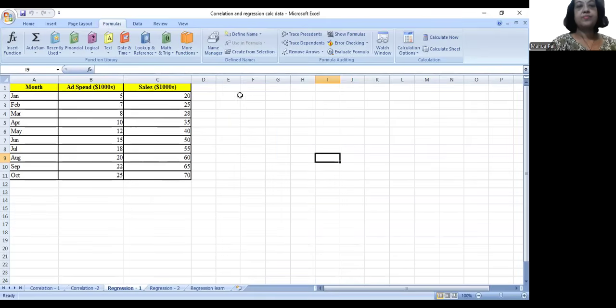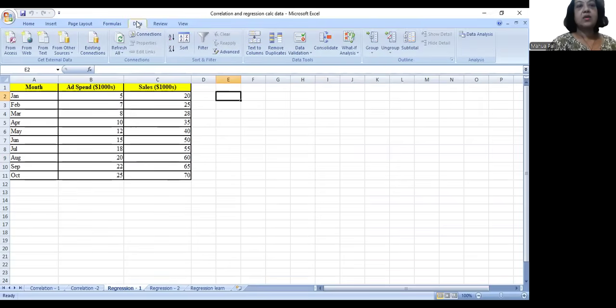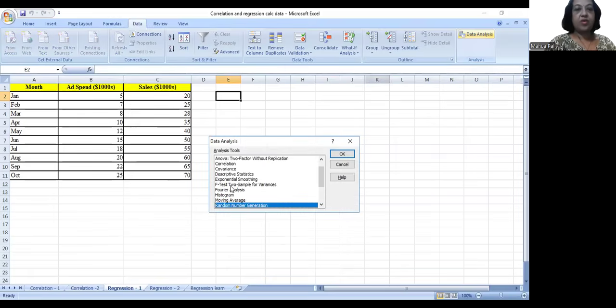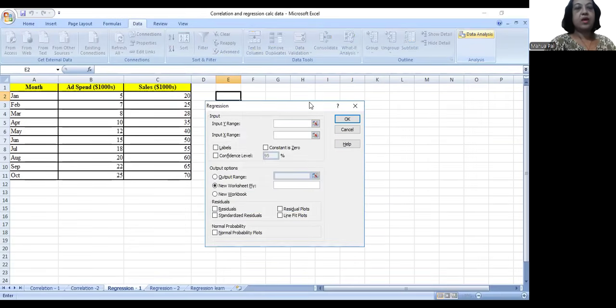Now, let's check whether it's coming or not. You see under the Data tab, Data Analysis tools are available. Now I click on this and go for Regression. Then this small window comes.